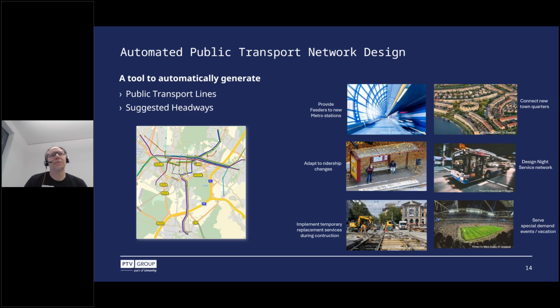Use cases for that are, for instance, when you've got a new metro station being opened and you want to create a bus feeder network to that or adjust a bus feeder network. You've got new town quarters and want to connect them to public transport, or maybe more temporary situations when a section of rail gets closed down for a longer period due to construction and you need to create a substitution bus network around that area. Or maybe just if you have special demand or vacation periods and you want to adjust your network to that.